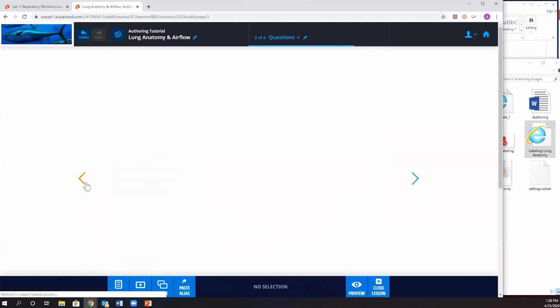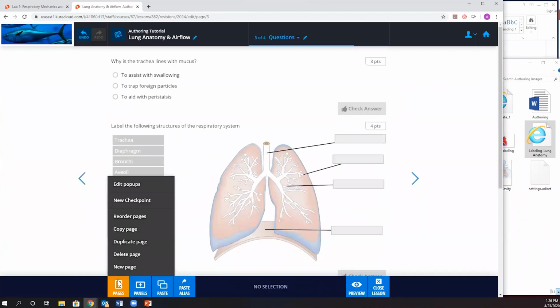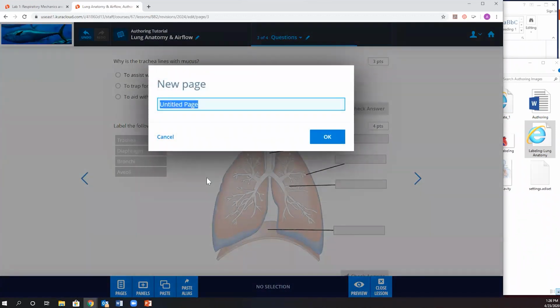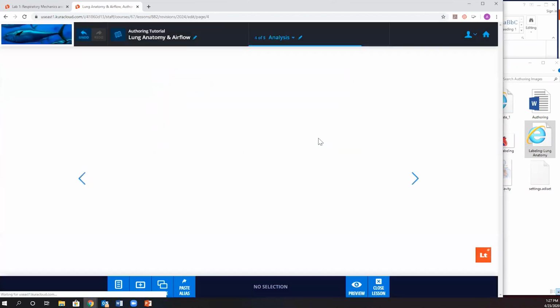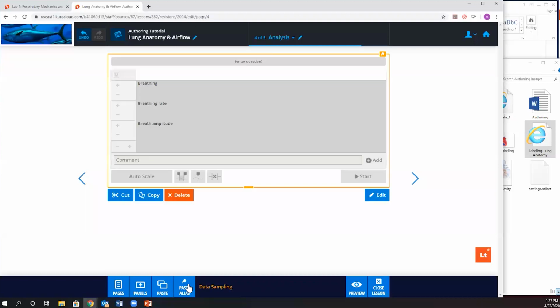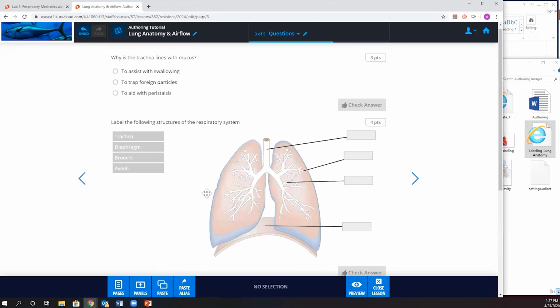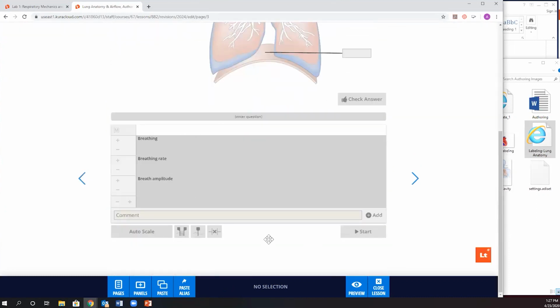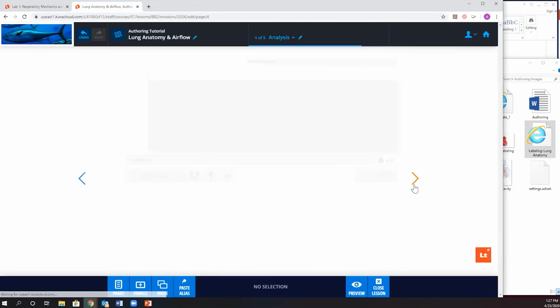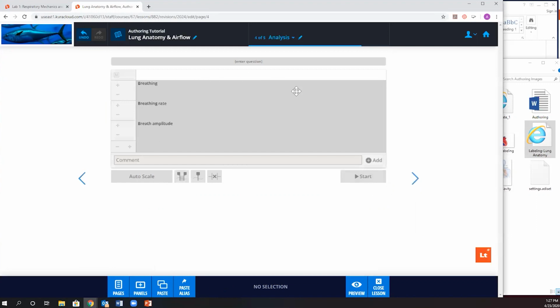I'm going to have to add a new one, it looks like. So pages, new page. We'll just do analysis. Hit OK, and then paste alias. So now any recordings that we're doing on this previous page are going to show up on the next one that we have aliased over onto this page 4 where the analysis is.